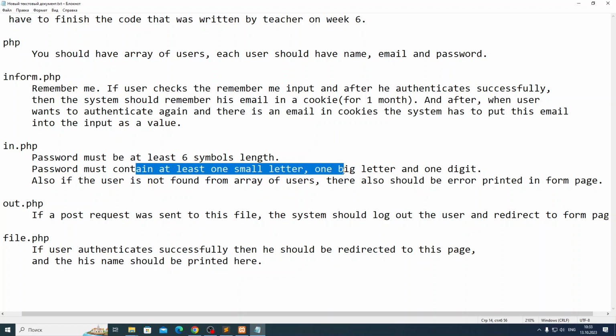If you pass this checking, go and check the second condition. If you don't pass the first condition, at least 6 symbols, just write this message first. If you write 6 symbols, only then check the second condition. This is the easy way.